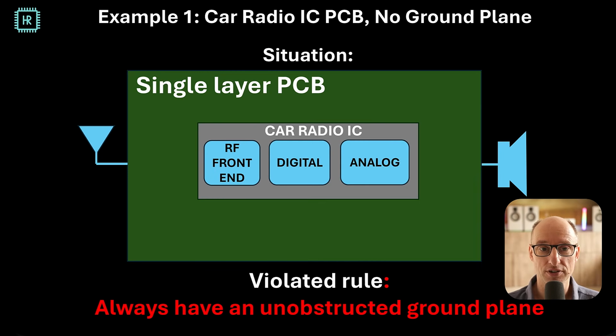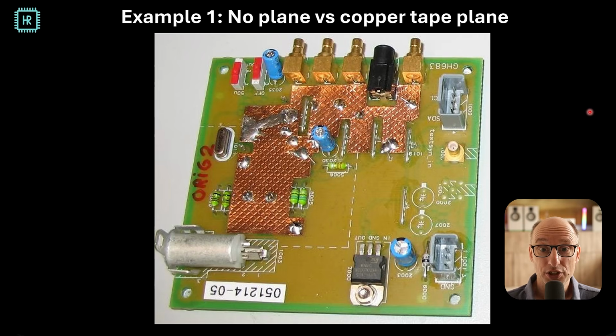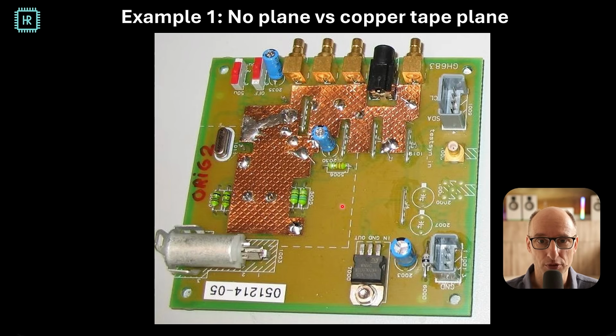The first example is a car radio IC on an application board. Now this IC internally has an RF front end, some digital and some analog parts. And the rule that's being violated in this board is it doesn't have an unobstructed ground plane. Actually, it doesn't have a ground plane at all. So this is the actual board. Originally it didn't have this copper tape as a makeshift ground plane, but I put that on to see if that would fix the problem.